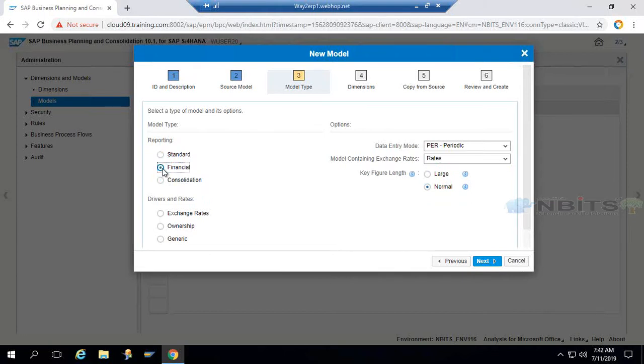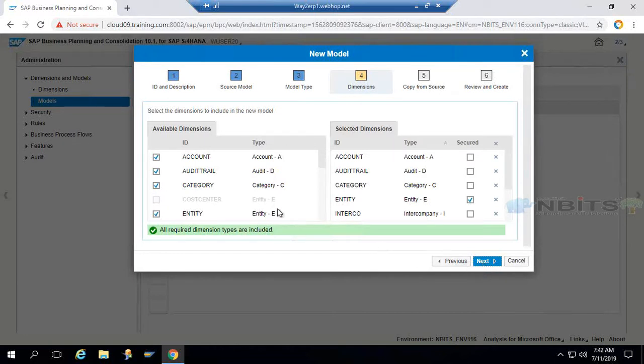Okay, let's go with the finance type model. And if I select exchange rates, no prerequisites, just like a standard model. And ownership and generic, only for these two models prerequisites are there. Let's select the finance type model and click on next. And as I selected an existing model, it automatically gets the dimensions, whatever is there in that model. It automatically picks all those dimensions.